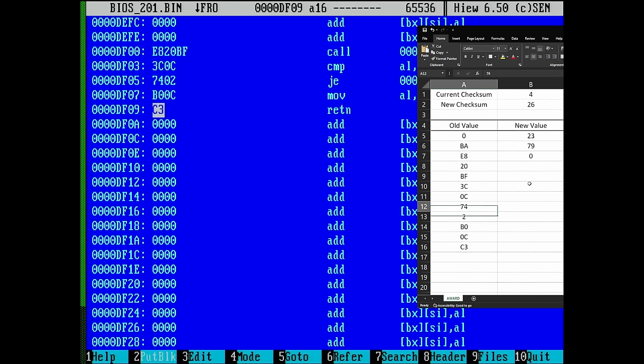1, 2, 3, 4, 5, 6, 7, 8, 9, 10 bytes that additionally are changed, and they're all going to 0. Let me see if I can just drag this. Yes. And our new checksum should be 26 with all these changes. So we should be able to go ahead and empty all of these out now.